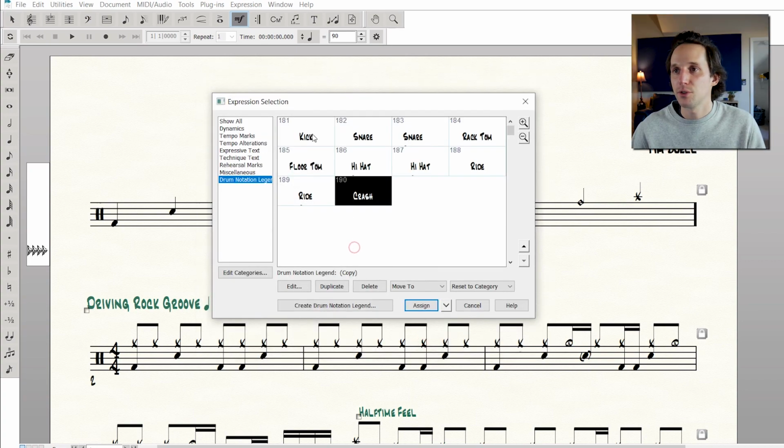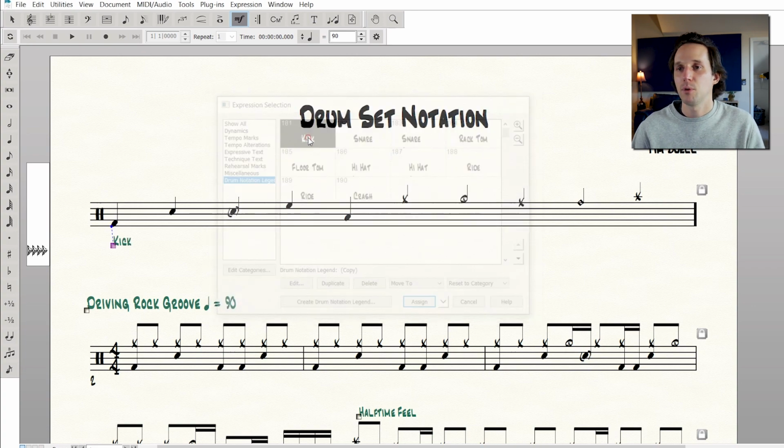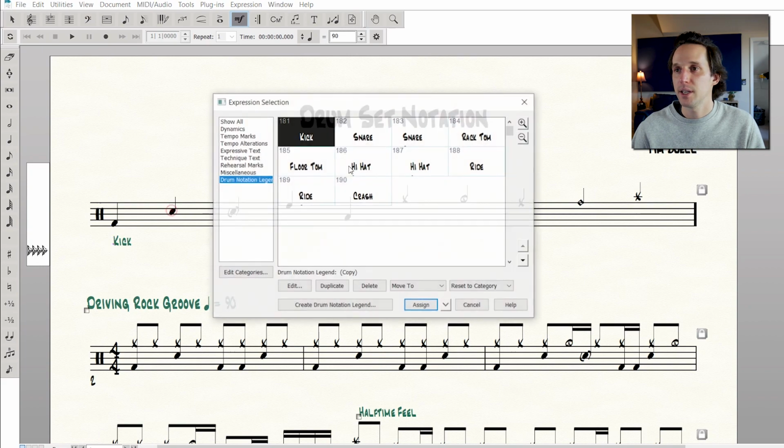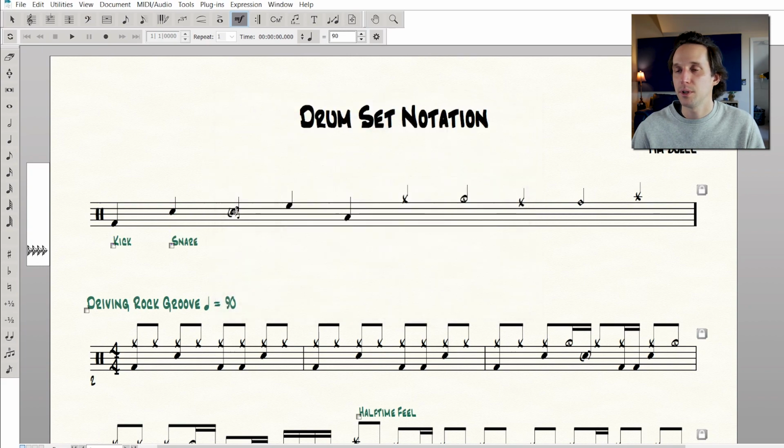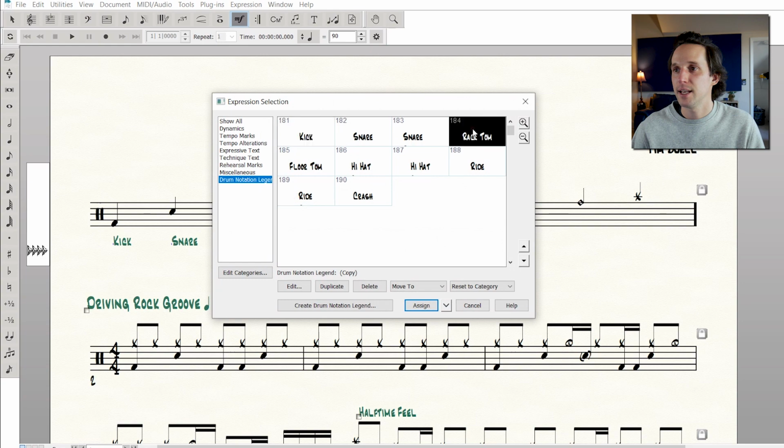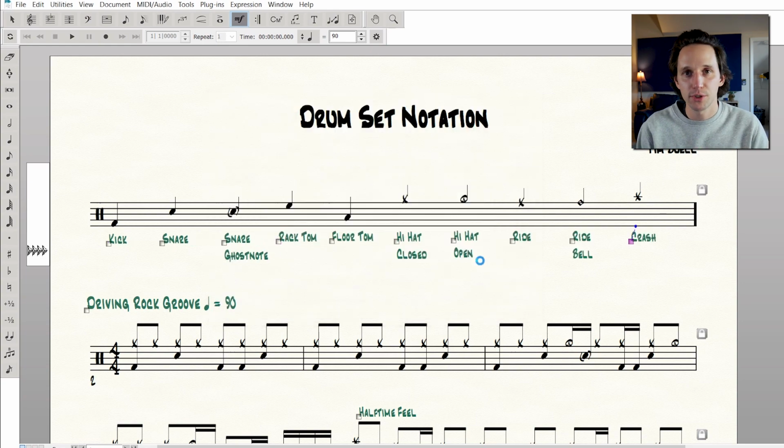So now I've gone through, and in this drum notation legend category, I've created all the drum notation text we need. I'm going to double click this, get that placed, click each note and put the corresponding text that I need. That's great.